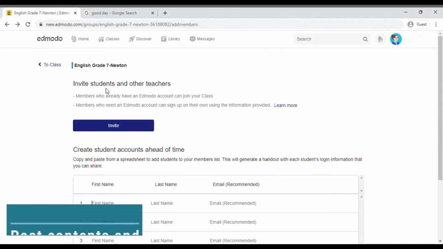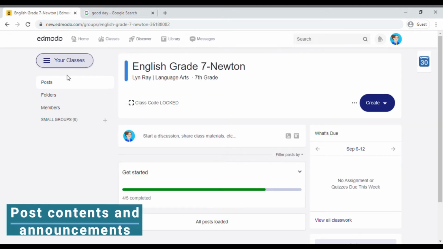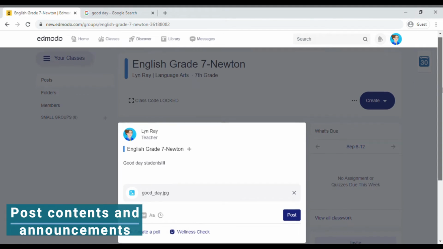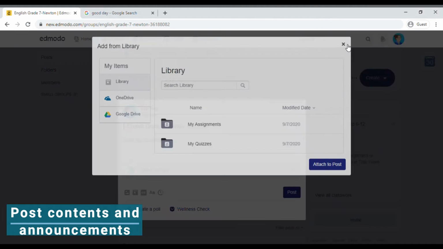Going back to class, for you to post contents, just click here to type your announcement. You can attach files and images from your computer. Just click this icon and choose what you want to add. And click Open. You can attach files from your Google Drive too by clicking this icon. Once you're done, click Post.